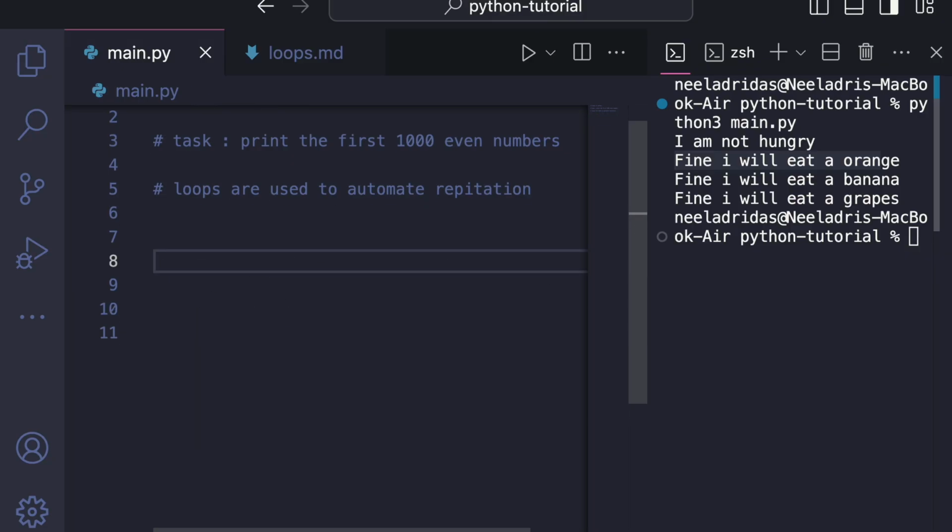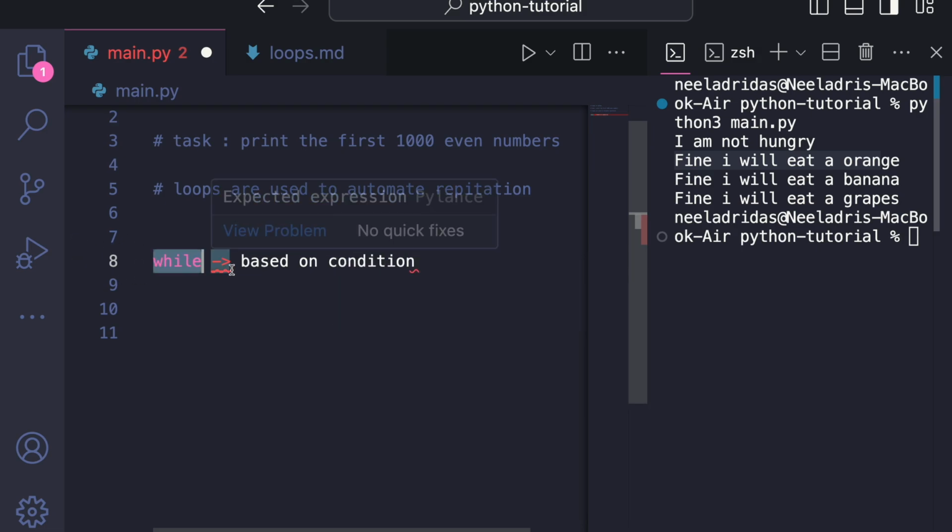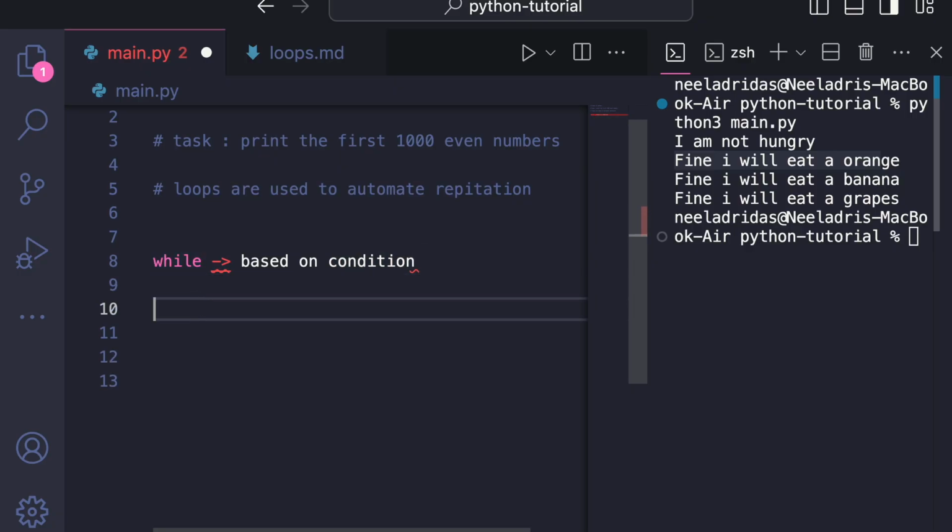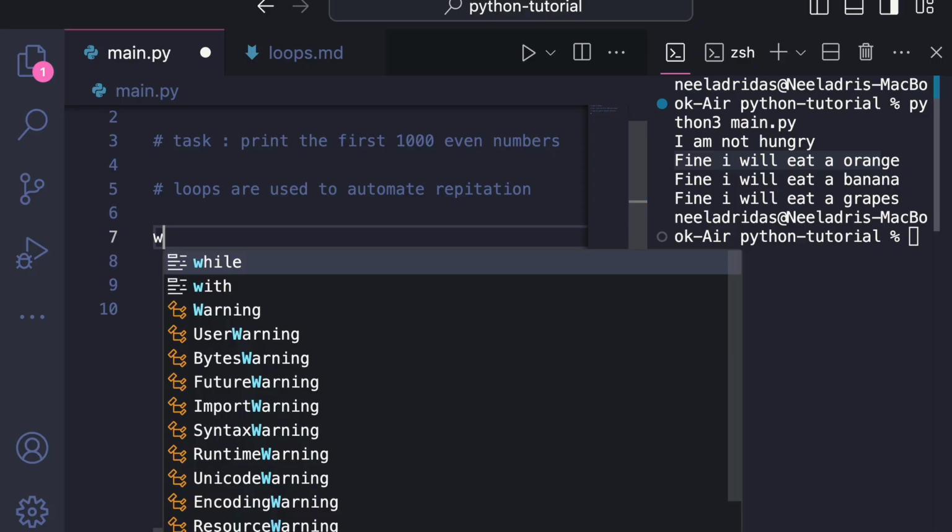So now let's see how while loops work, right? While loops are nothing but they are based on a condition. It just says that while something is true, then you perform some operation.